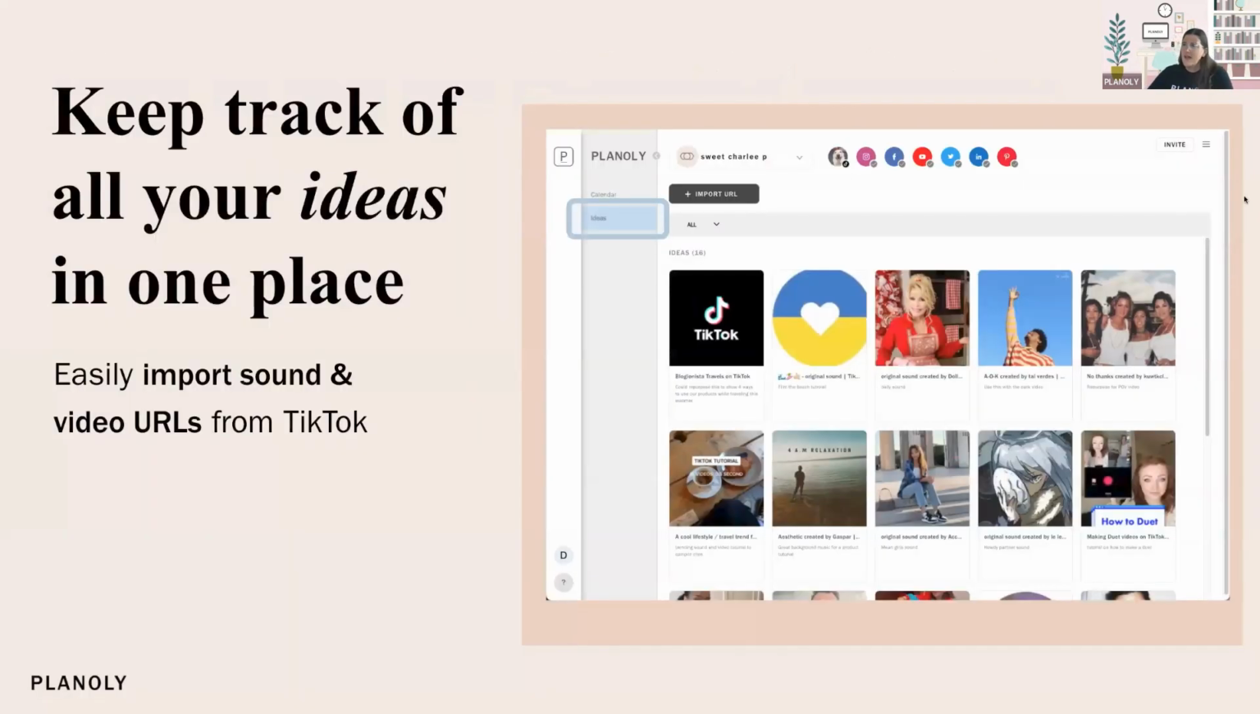Okay. The last piece is around keeping track of all of your ideas in one place. So we have this ideas manager within the multi-channel workspace where you can create an inspiration board of things you might want to repurpose or create for your own brand. On the left-hand side of the multi-channel workspace, you'll see the calendar, and then below that, you'll see ideas. So in order to get there, you'll click ideas, and that's where you can save videos and sound URLs from TikTok into Planoly to use as inspiration or repurpose for your own brand.